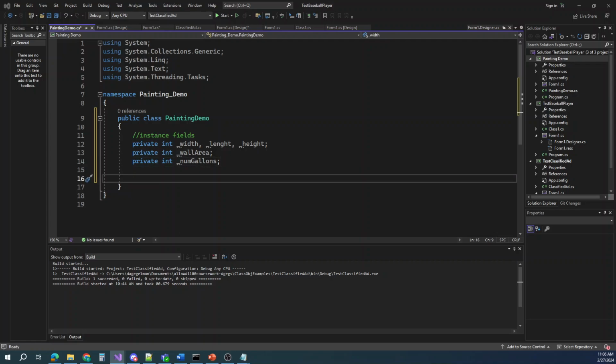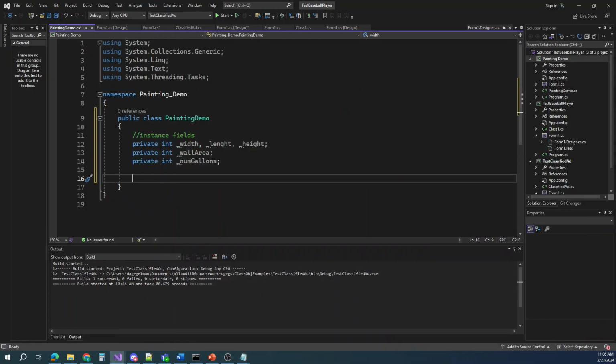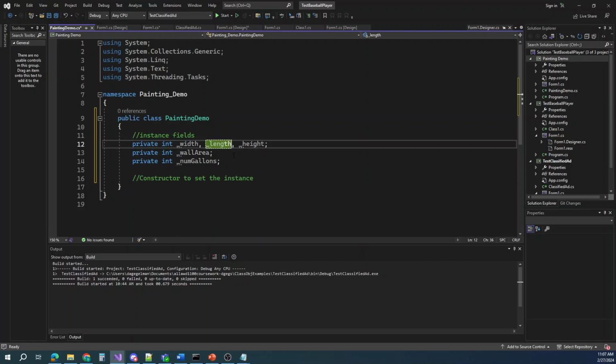So this one, I believe it says the room constructor requires parameters for length, width, and height fields. So we haven't done this yet. So far we've been using the default constructor. So we'll do a constructor to set the instance fields. By the way, you spelled length wrong. Thank you. Length. I do that all the time. Set the instance fields.